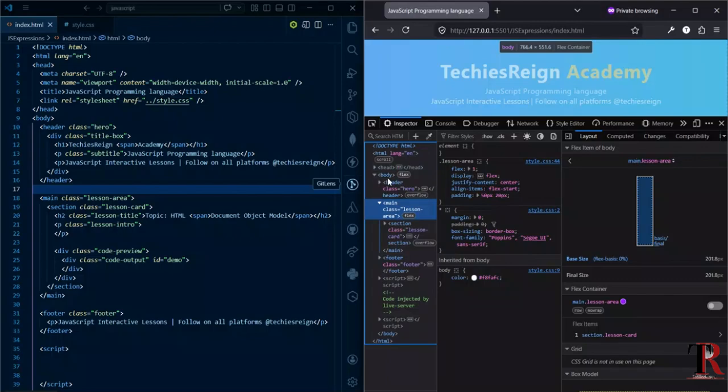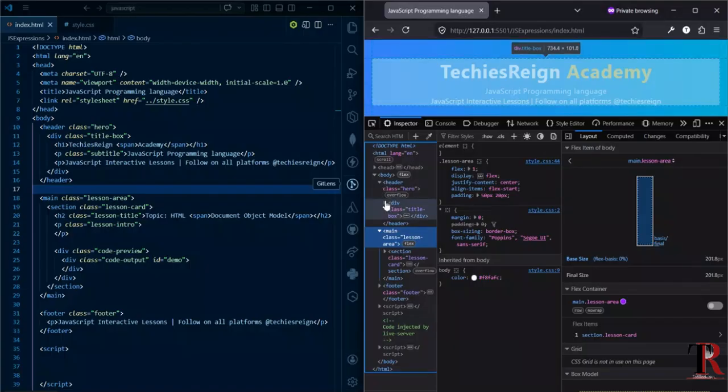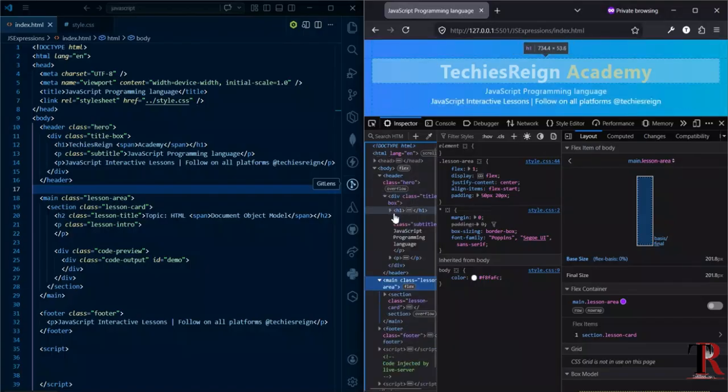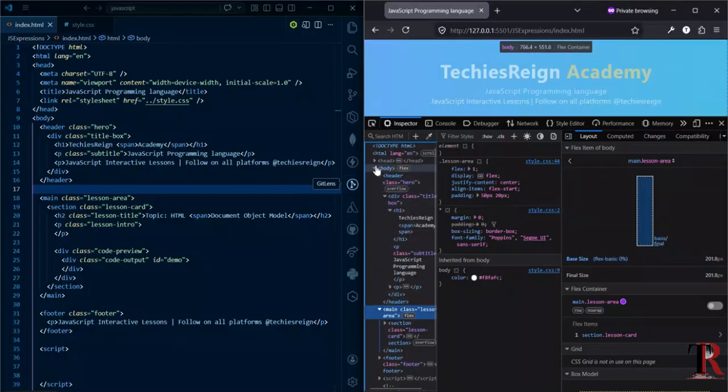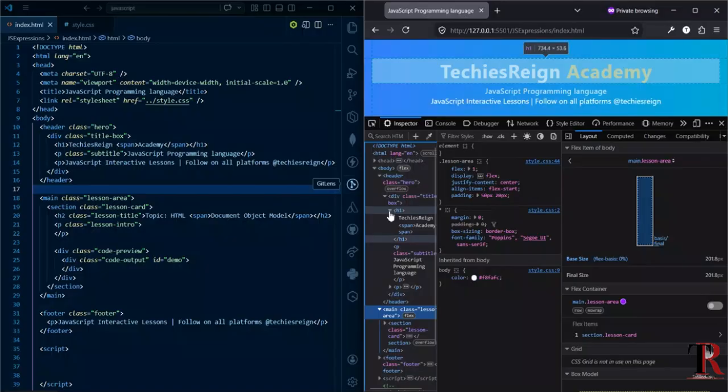You will see that inside body, we have a header. If you tap on the header, it will open. And then you will see something else like a div. If you tap on it, you will see another one. Now, you can see that this thing begins to form like a tree. So these are called nodes in the browser.